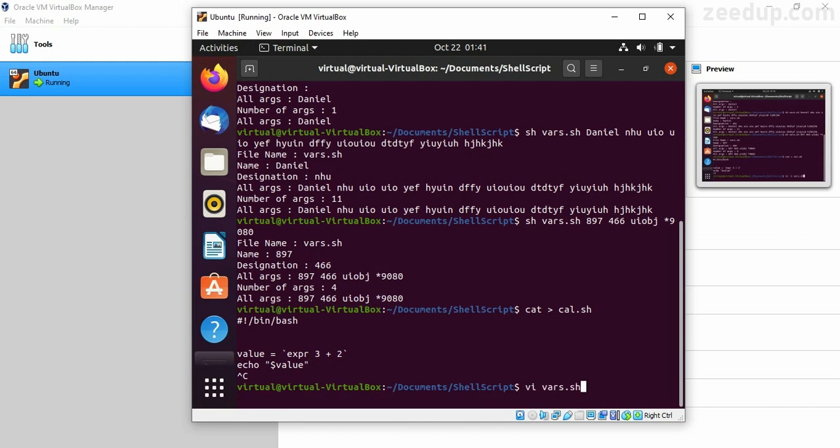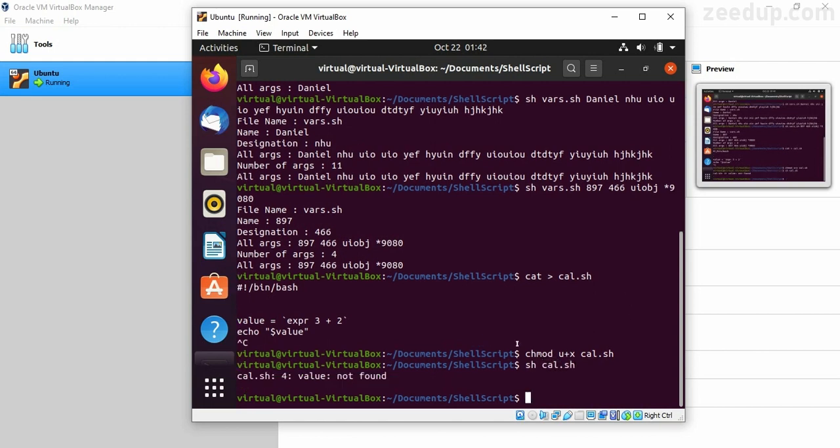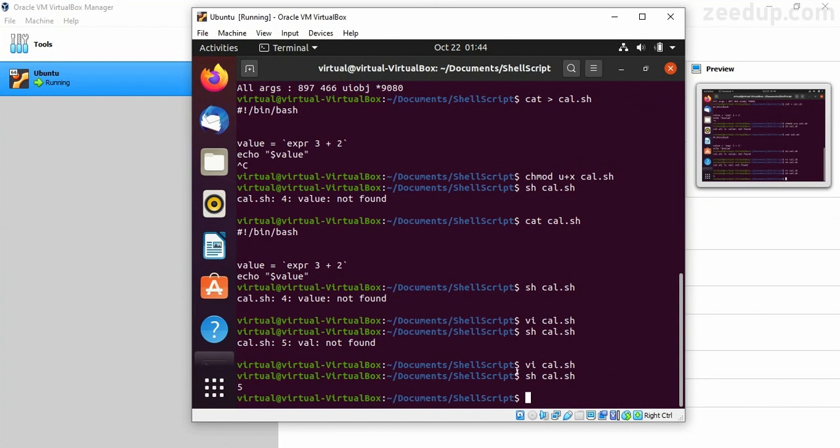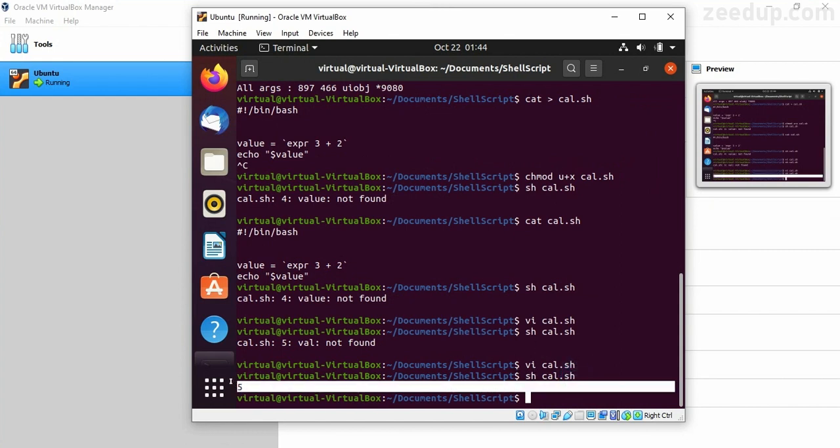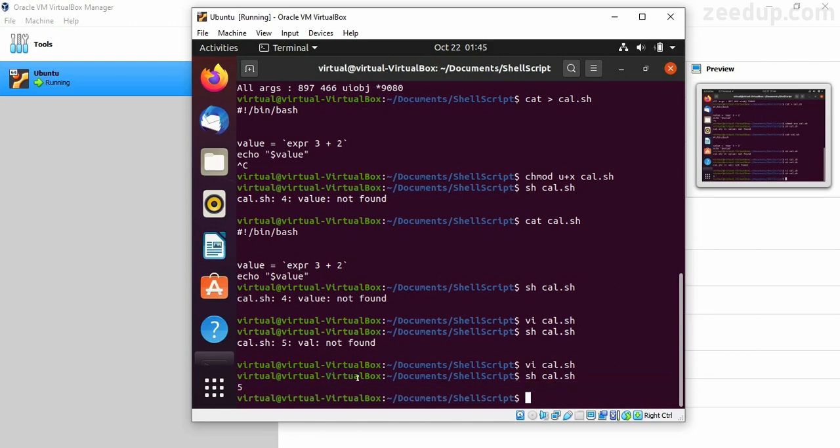Okay, so now what we need to do is we need to use this chmod command to provide execute permission. Then we need to just execute this cal.sh. So now you can see that when I execute it, I'm able to get the value as 5. So why was I unable to get it before? Because after this value, you do not need to provide spaces between this equal sign.